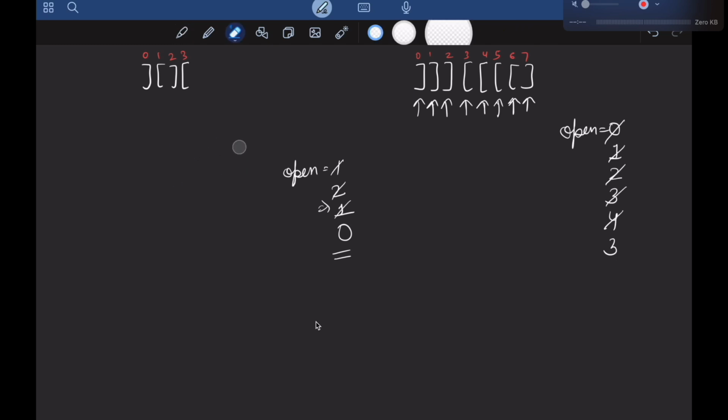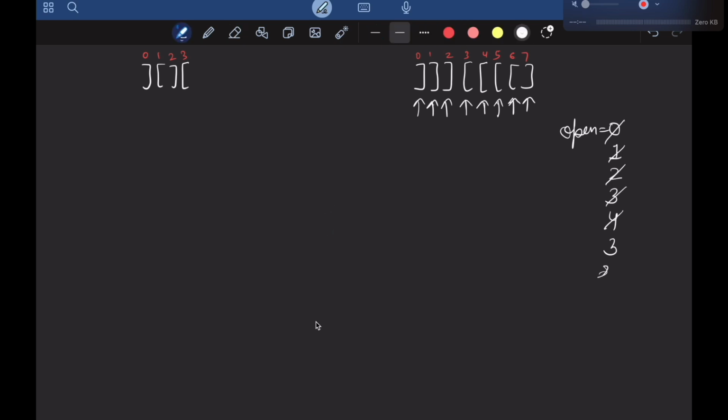So now, this number of open brackets after the string iteration is telling us whether our string is balanced or not. But our requirement is what? We need to return the minimum number of swaps needed, right? So in this string, if I swap this 0th element with this 4th index, then what will happen? It will be like this.